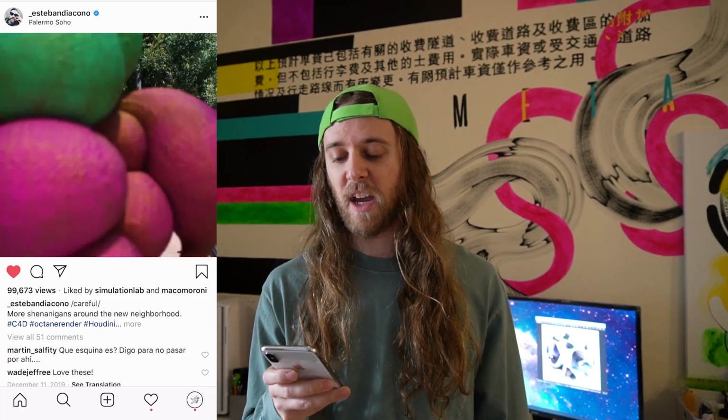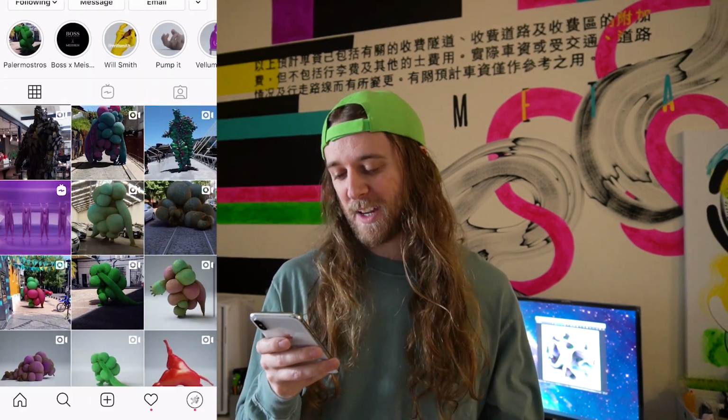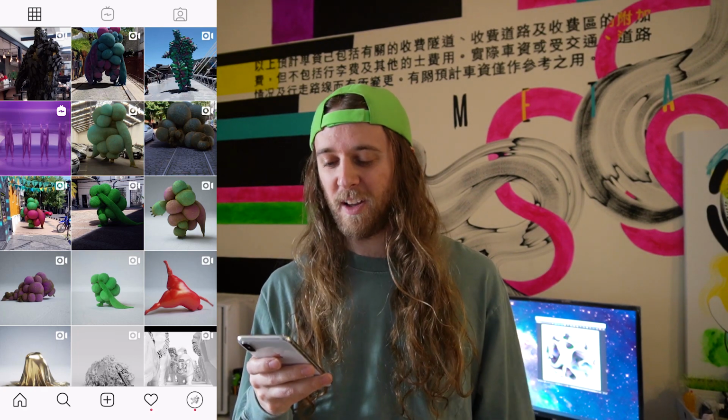And Esteban does a lot of really interesting, really engaging work with motion capture characters, and a lot of them have this sort of jelly-like, blobby composition to them. It's kind of a substance. Sometimes they're kind of cloth-like, sometimes they're kind of balloon-like.